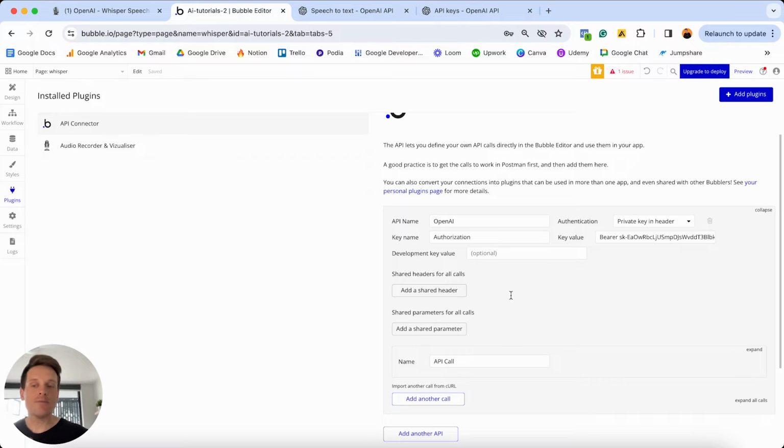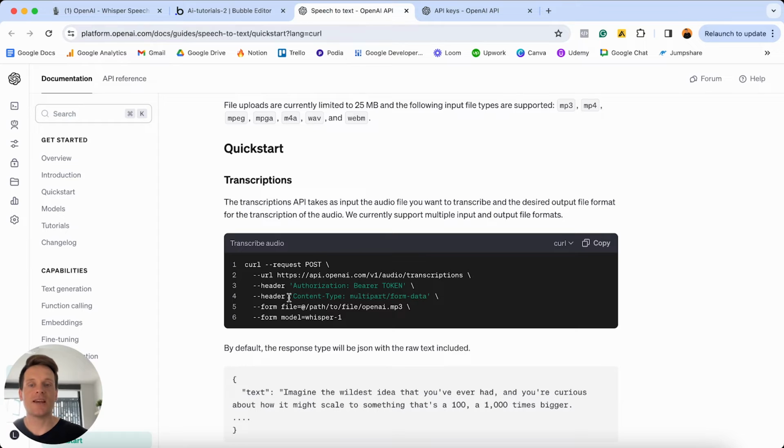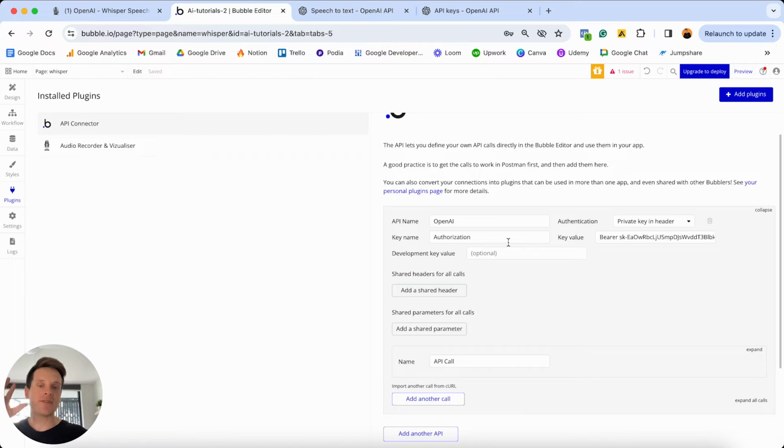Now, the other thing you may have noticed is that in my documentation, there was another header key, known as the content type. Now, you could theoretically add this at the top level for your API, but I personally like to re-add that one on every single API call. Just because when it comes to the content type of each API call you use, it's going to be different.